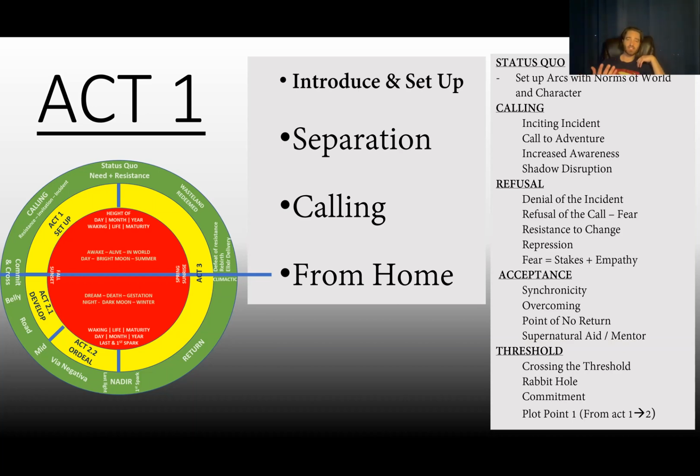Set it up so that we can change it and show us the problem. If you set up the status quo with the problem embedded, we get it. You don't even have to have the inciting incident. We know what needs to happen because we see the problem in the world. We see this character has to grow.